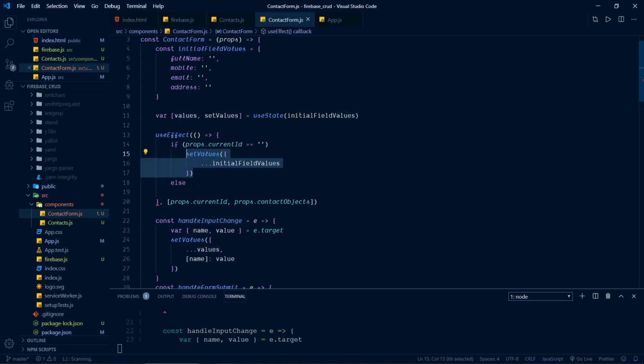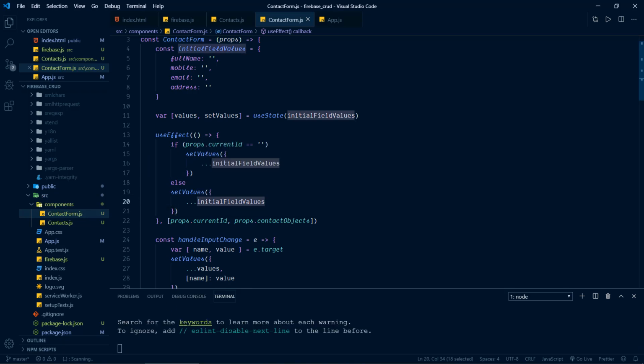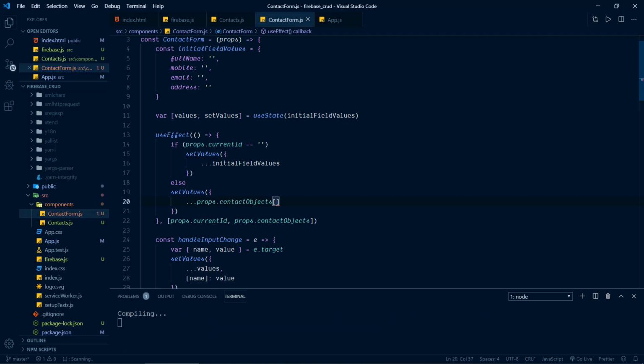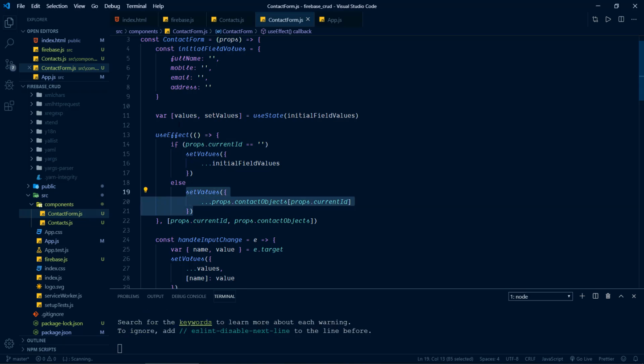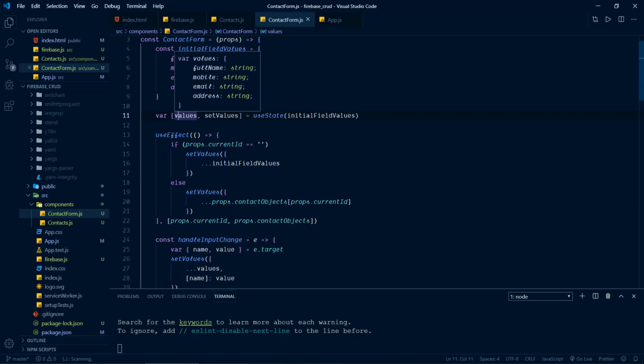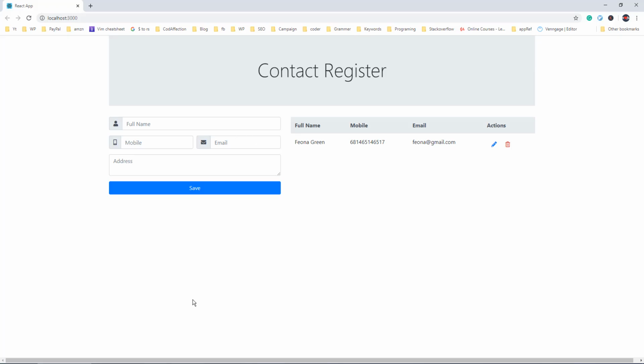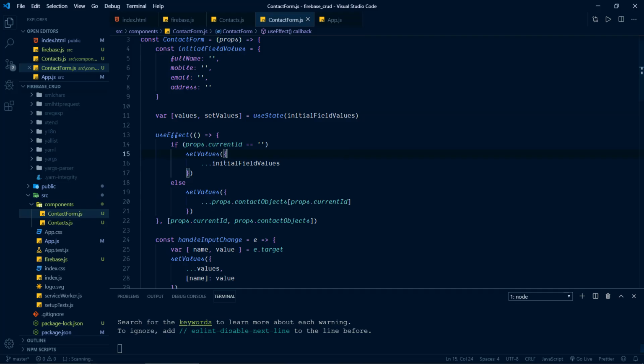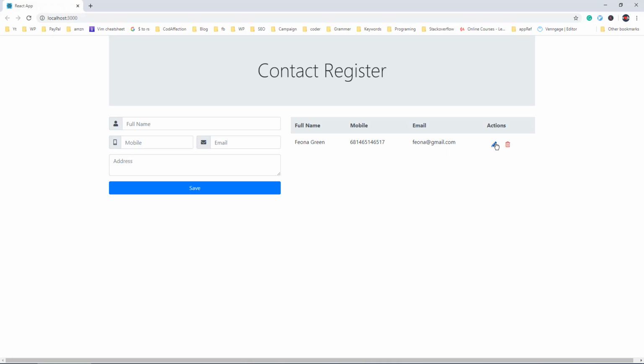If there is a value inside the currentID, we have to populate corresponding record details inside the values here. Here we have to populate corresponding record details from this contactObjects. So let me copy this and paste it here. Inside this collection, we will have a record with this currentID. So corresponding ID details will be populated inside this state variable here, and thereby this form will be populated. Now let me save this and go back to the application here. Now click on the edit icon here. Boom. So here we have populated corresponding details into this form.